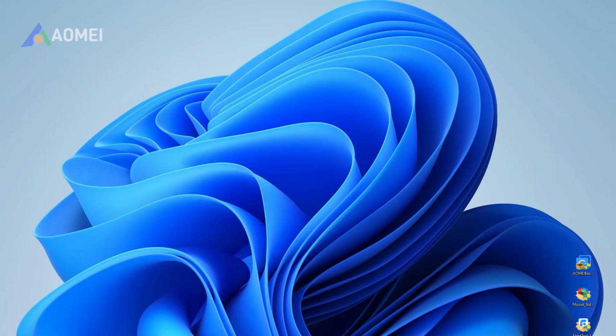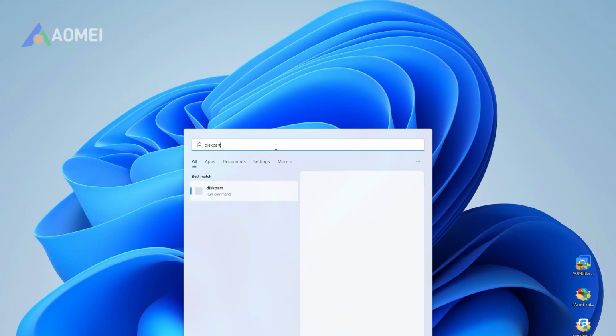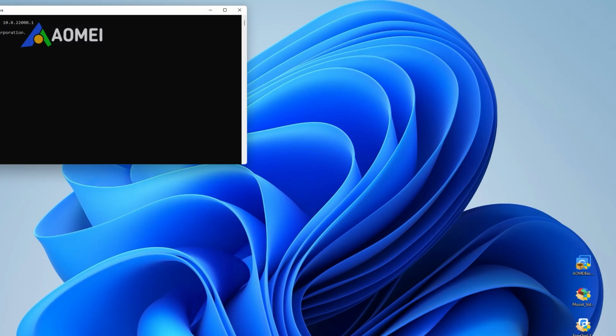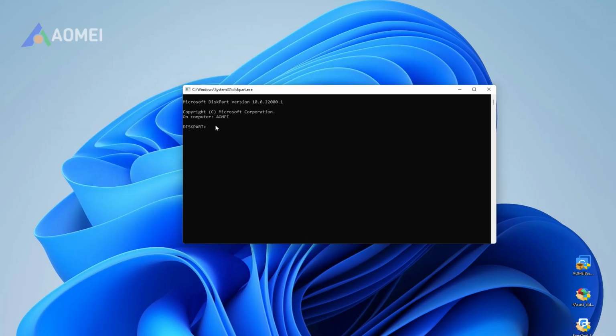Step 1. Press Win plus R. Type diskpart and press Enter to open it. Step 2. Type the following commands. Remember, press Enter after you input each one. List disk. Select disk N, replacing N with the number of your 4 terabyte drive. Clean. Convert GPT.